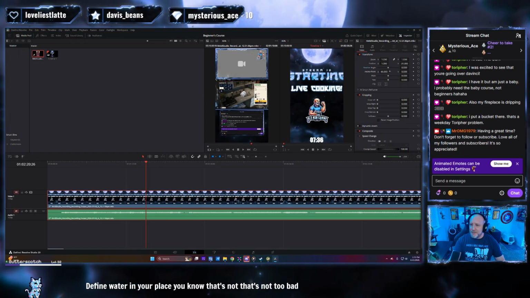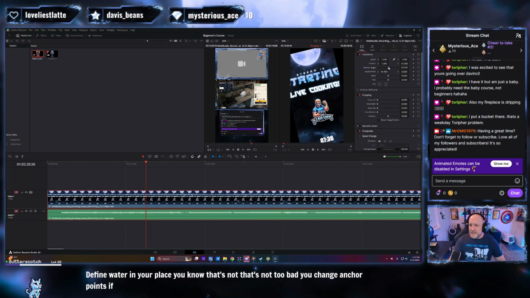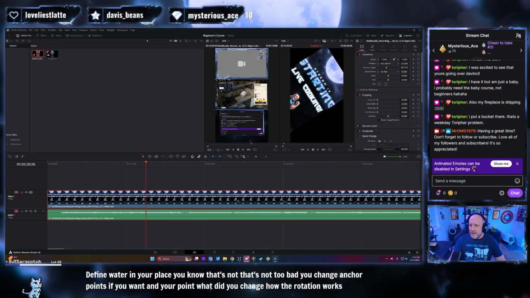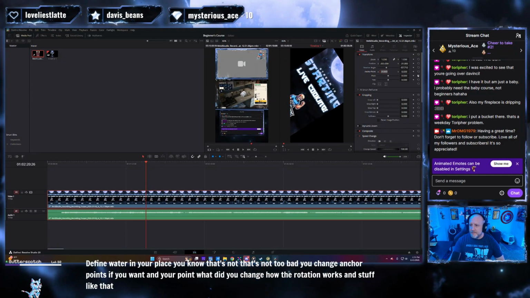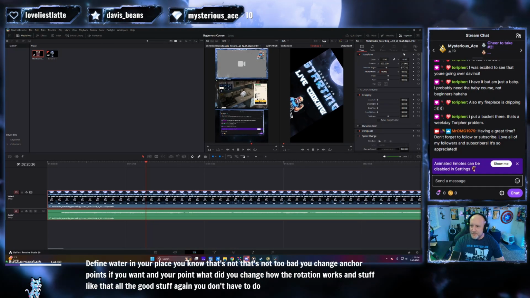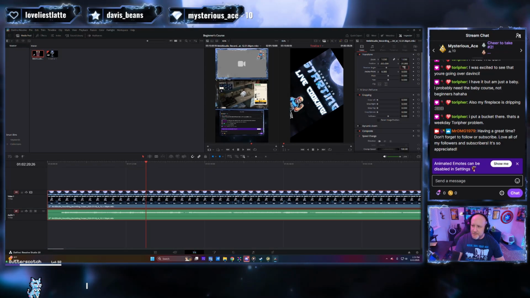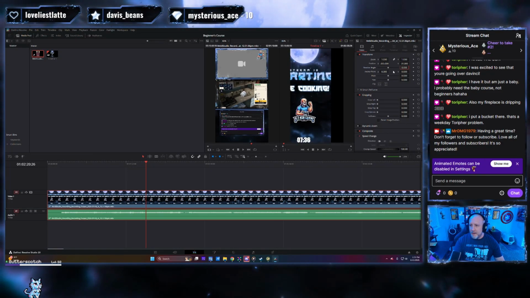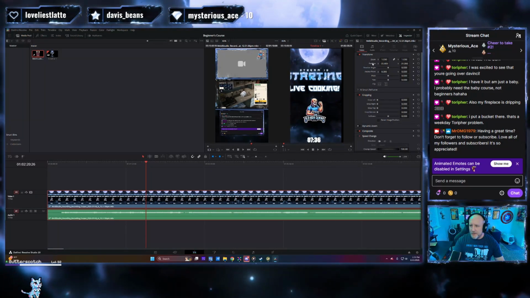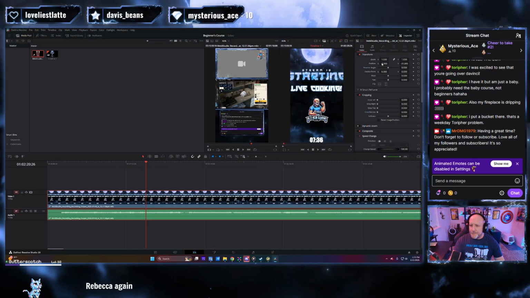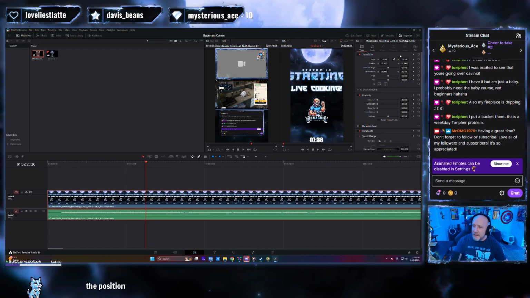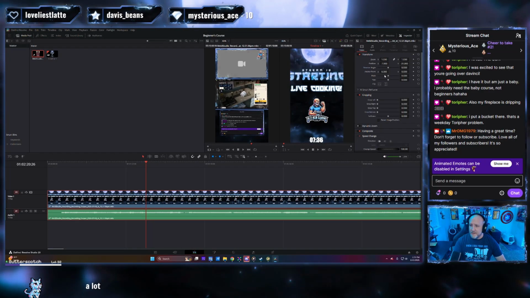You can change the anchor points if you want. Anchor point will let you change how the rotation works and stuff like that. All the good stuff. Again, you don't have to do any of this if you don't want to. I don't usually mess with these too much. I use the position X and Y a lot and the zoom X and Y a lot, and I'll show you why here in a little bit too.